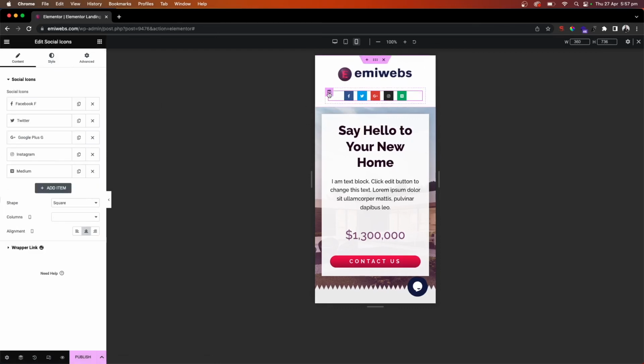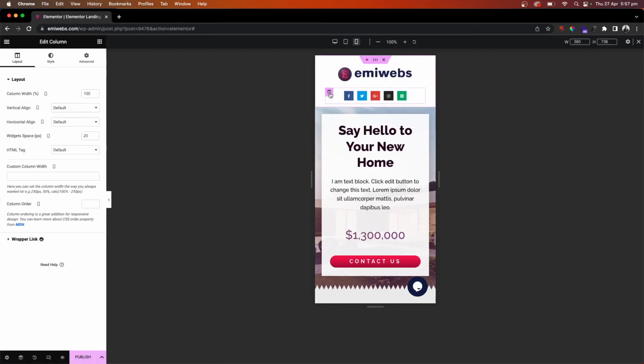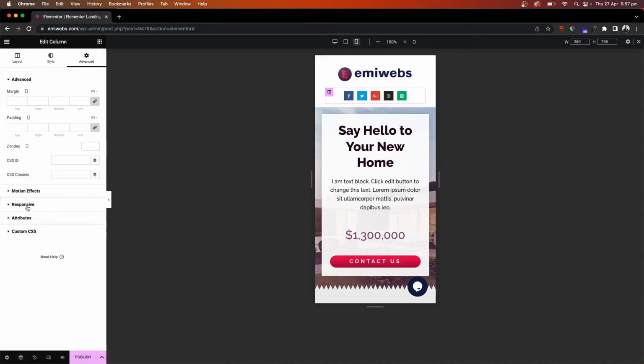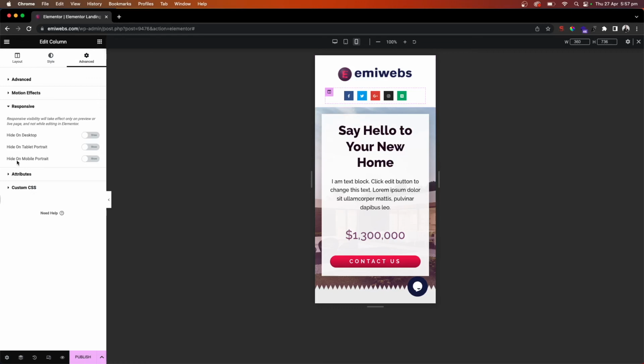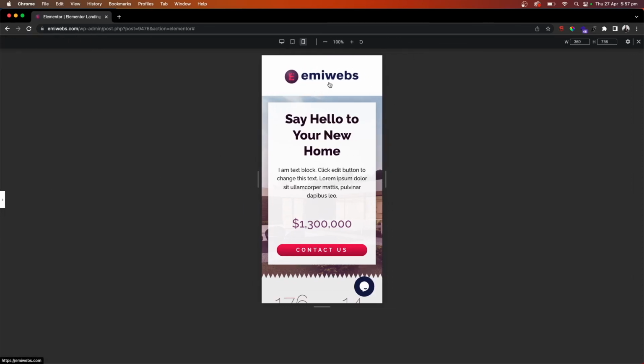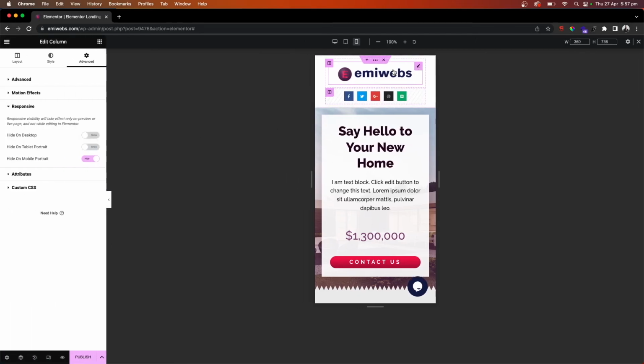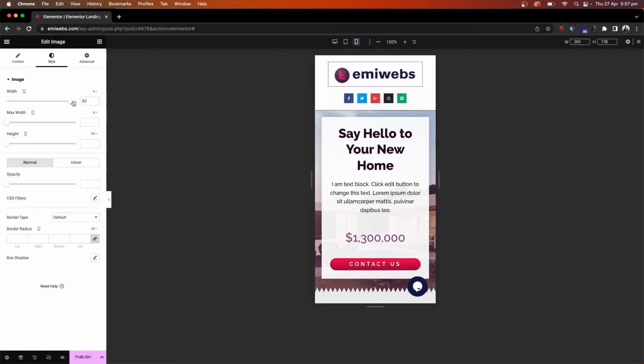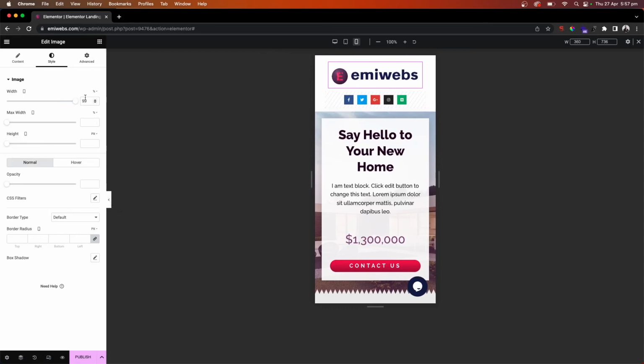And if you don't want to display any of these columns, you go here, click edit column, advanced, and then responsive, and then hide on mobile. Depends what you want to hide, right? So I'm just going to go for mobile, right? That way, for the mobile version, it's not displaying, it's only the logo. We hide this column, right? And then here a little bit bigger, right? And it will be perfect, 100%, of course.